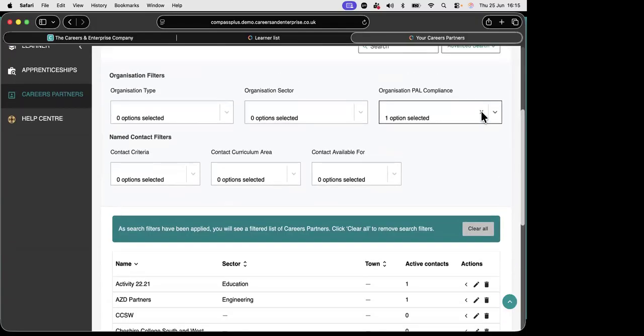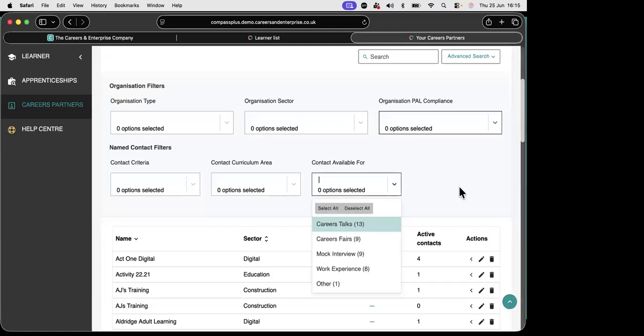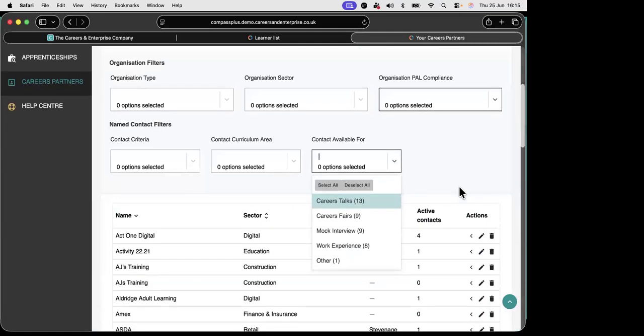So if I just move that off, if we clicked into contact available for, filtering careers partners by activity is an easy way to sense check that you have the right organizations and employers that can deliver a range of important careers activities to your learners.